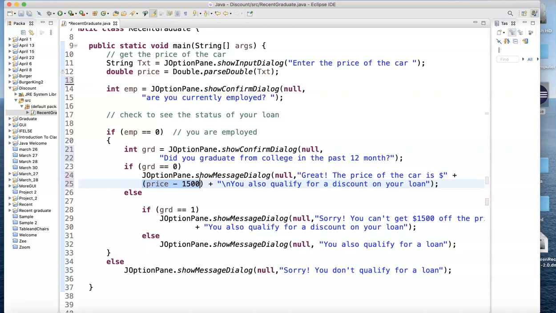So maybe what you want to do is check to see if the price of the car is more than 1,500. Maybe you only give the discount if the price of the car is more than 600, or 6,000, or 10,000. So you can do an if statement there. I'll leave it here. I'm going to assume these are new cars, and no new car is going to be 1,500 bucks.